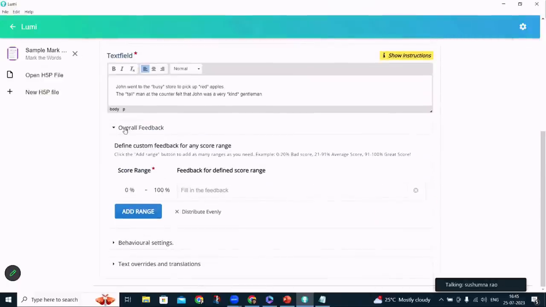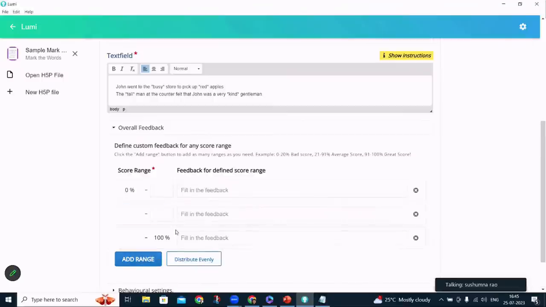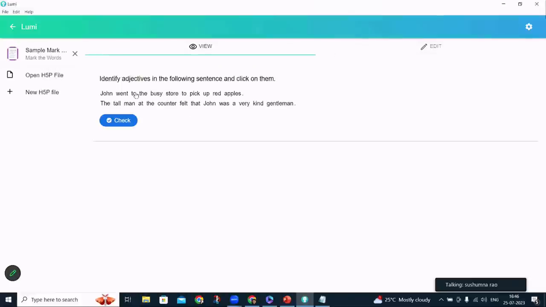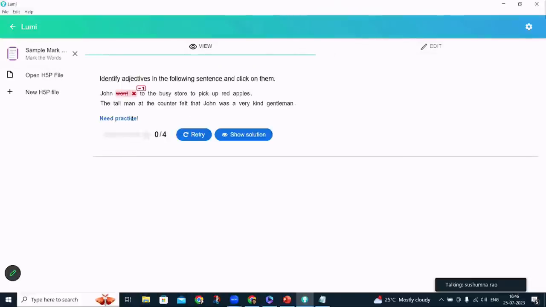There is an option here called overall feedback. As I said, for every content type, you can provide feedback and also behavioral settings. So you can add different ranges and you can ask it to distribute evenly. So here I give need practice, for 34 to 66, I will say good, and 67 to 100, I will say excellent. So now we will see how it looks. Need practice. See this?